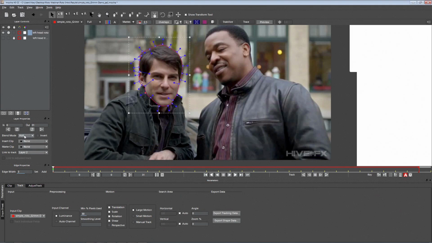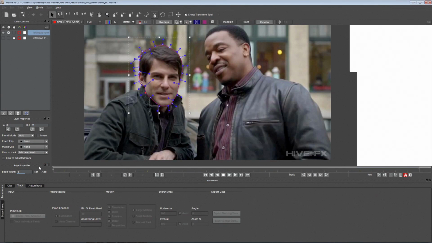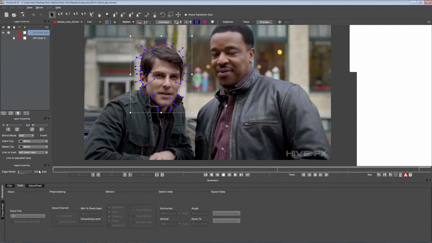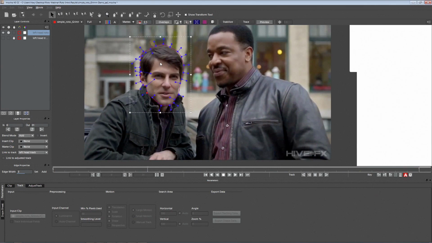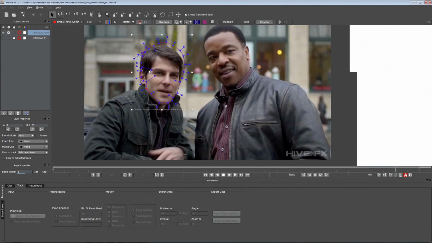And in our layer properties, we are going to link to track. So we're going to link left head roto to left head track. So now this roto shape will follow our track. Now you can see it's not perfect. This is why I say Mocha is your roto assistant. Okay. So what we're going to do is we are going to correct this over time.